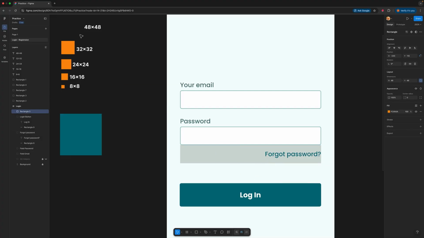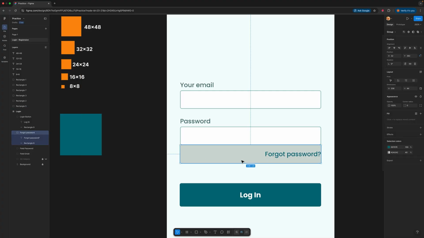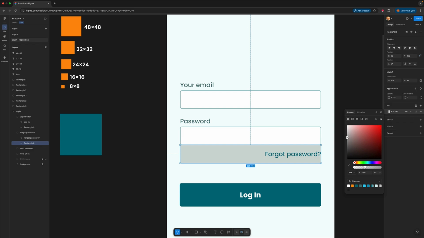I'll put this box where it was, and again I will click on this rectangle under the group and reduce the transparency all the way to 0.